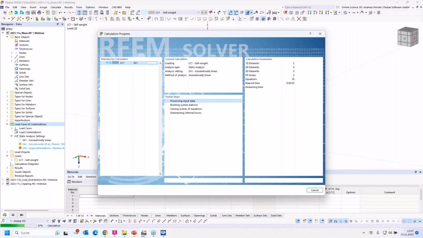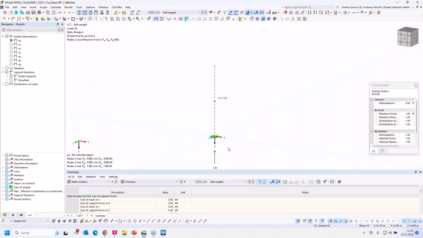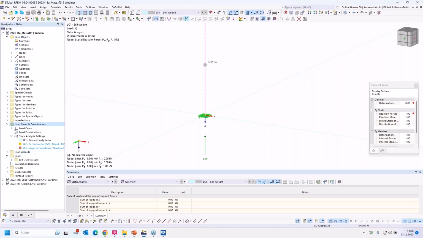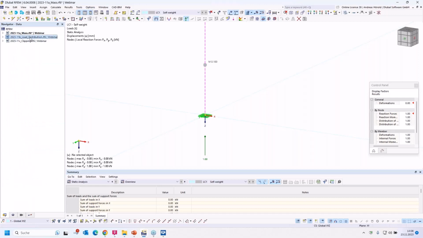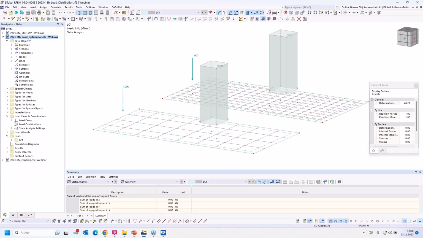And now we should see the support reaction. Okay, now you can see it. 0.1 tons is 1 kilonewton. Okay, that was the first hint and the first question. I turn to the next model and the next question.